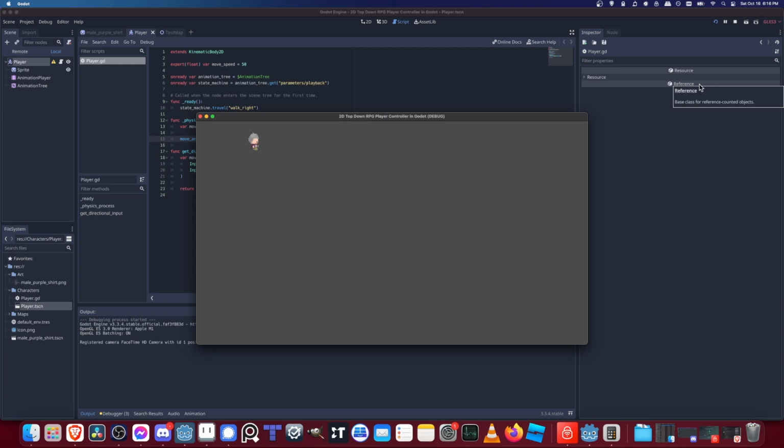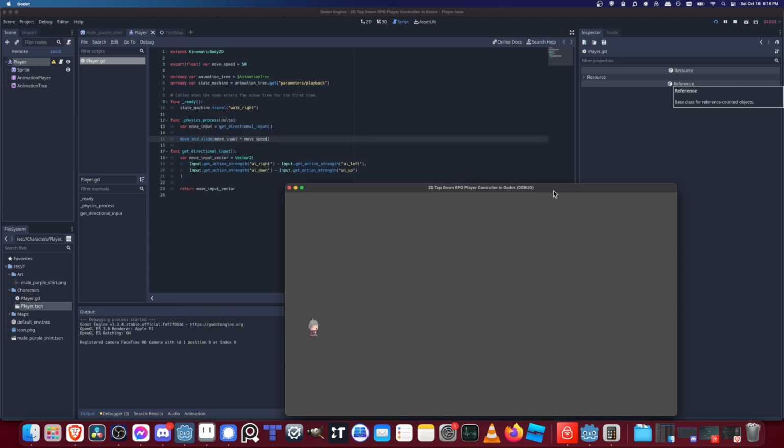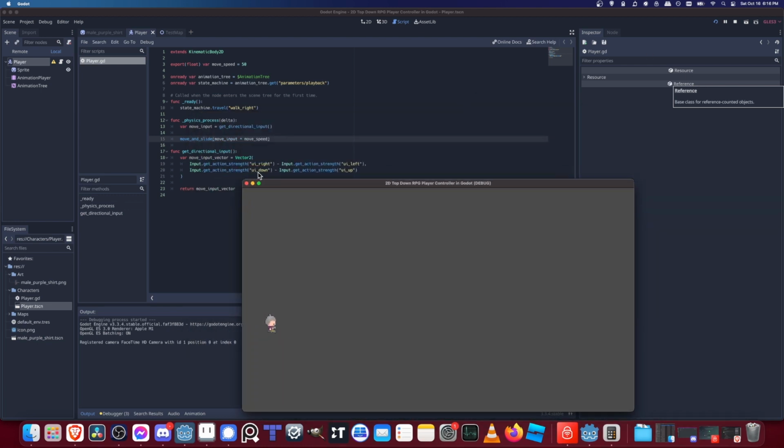So D, we move to the right, A, we move to the left, down, we move down, and it's important to check that, with this action strength, UI down minus UI up, we're actually going the right direction. And then I press W, and this is giving us a -1 for the direction, which is actually up on the screen. And you'll notice we can also do a combination. So if we press down and right at the same time, we move diagonally down and to the right.